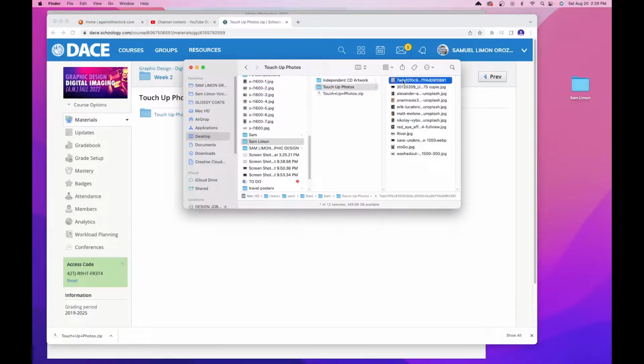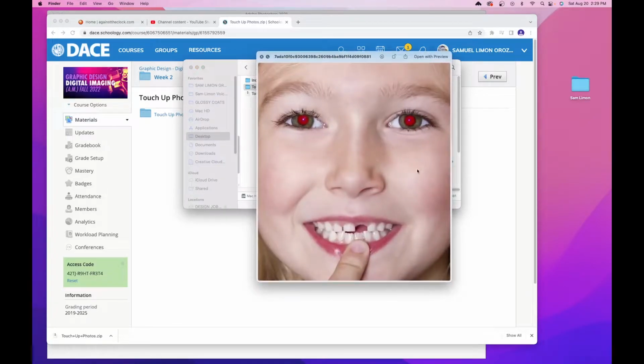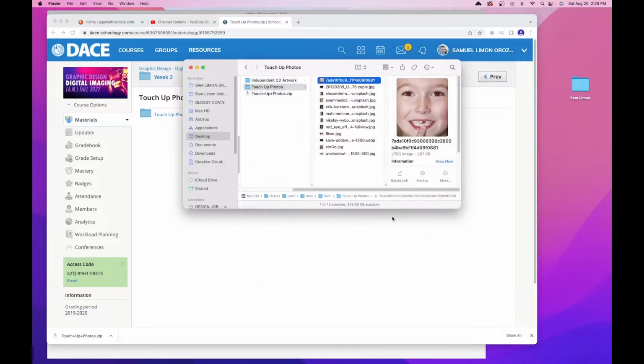Let me show you first of all these images, just a quick little preview. On this one we have some red eye issues. That's pretty common in photography. If the flash hits the pupils, the eyes, at the correct angle, you're going to get this in the photograph. And then we also have a missing tooth, so I'm going to have you guys practice with that.